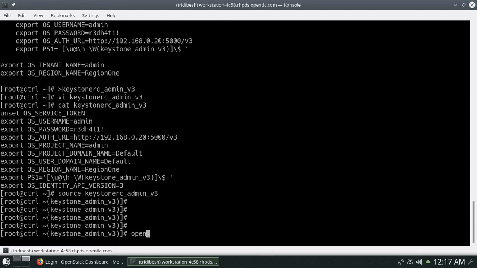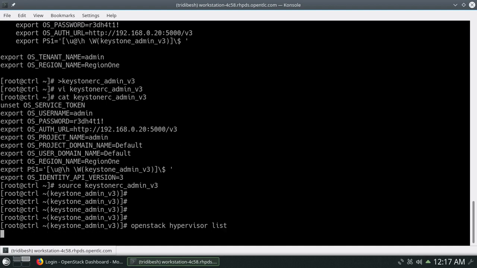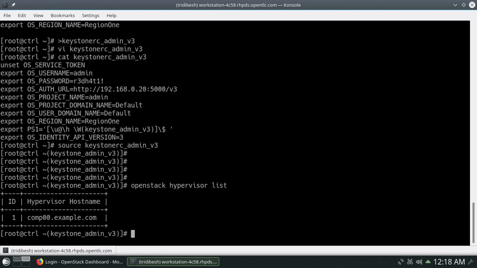So let's do one thing, just to see, OpenStack, suppose hypervisor list. So let's see if it is able to connect and get that information. It's taking a little bit of time. So you can see it is able to authenticate and give you the details. So we have enabled the version 3 RC file. So let's proceed with the next step.